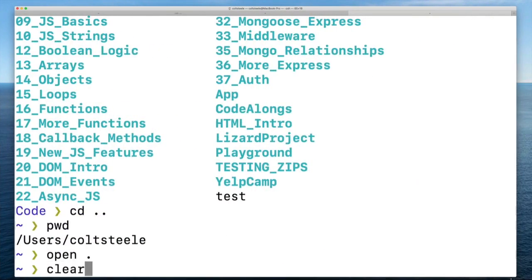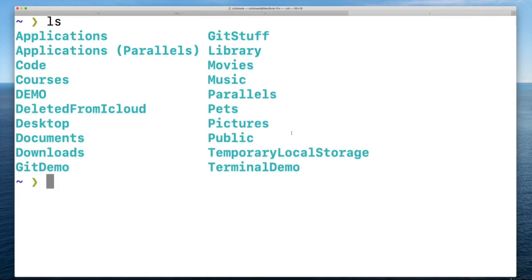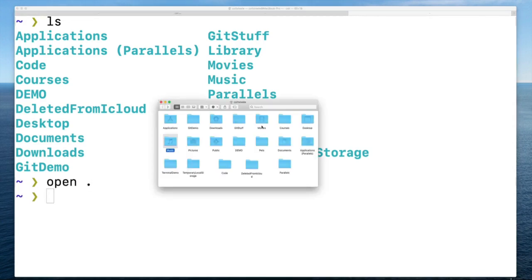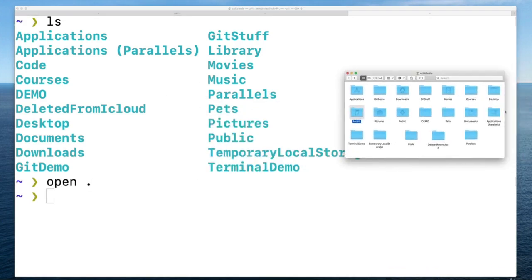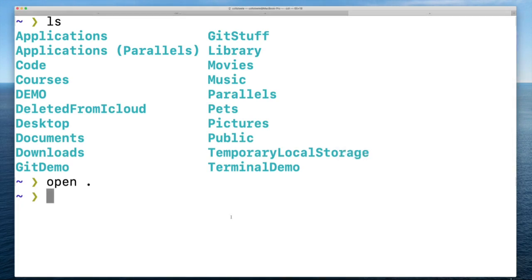I'll clear. And I'm currently in my home directory. So I can just make a file right here if I want to. Why don't I open Finder just so you have it? So you can see it over there. I know it's not that easy to read. Unfortunately, this is the largest I can make these icons, but you're not missing much. Anyway, over here, I'm going to create a file.